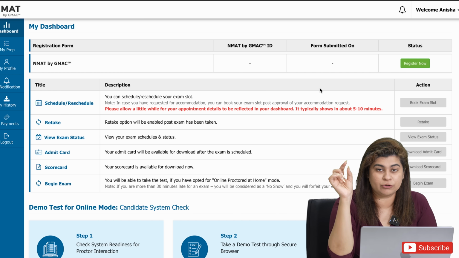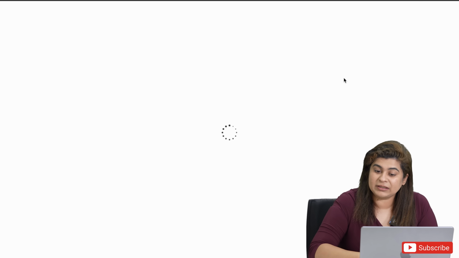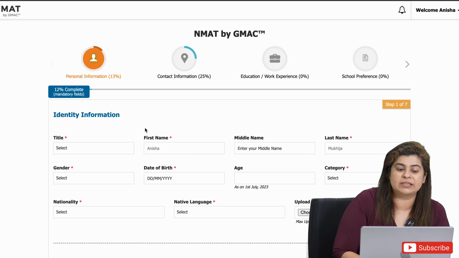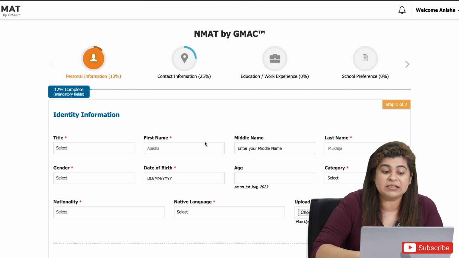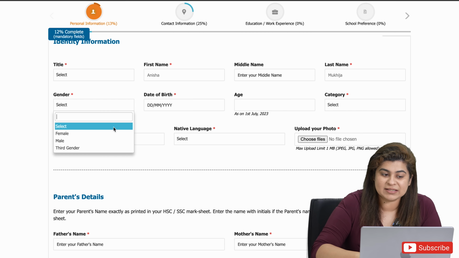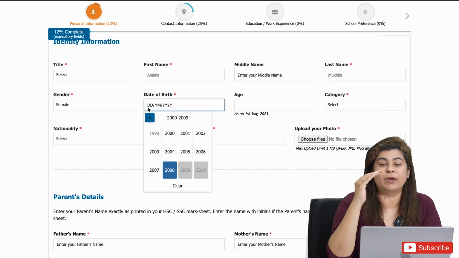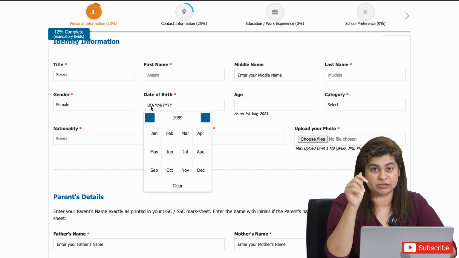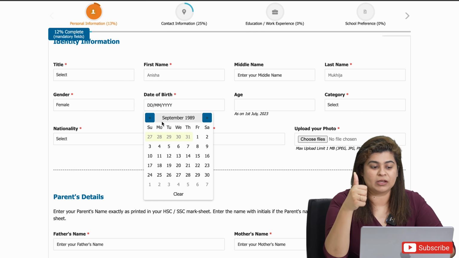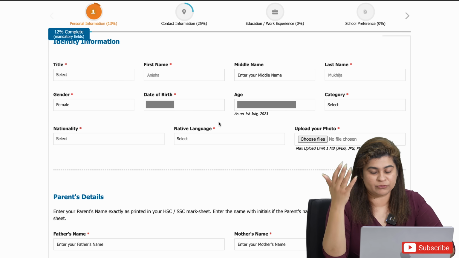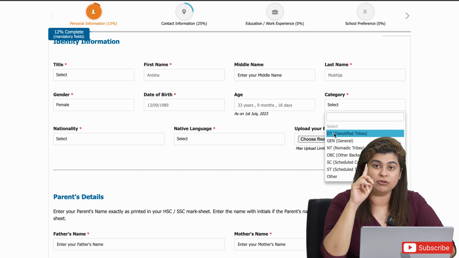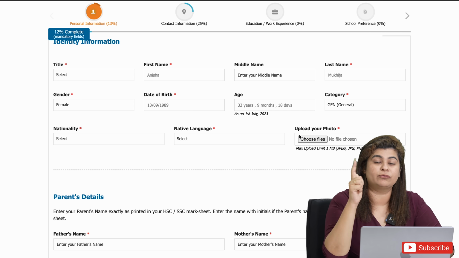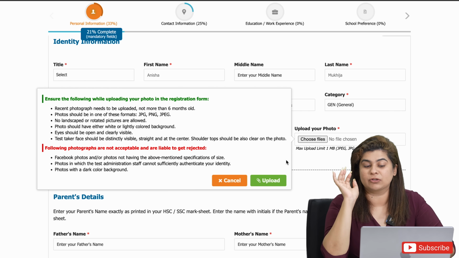Right on top, the first window says registration form. Click on that, which says register now. Then your entire form will open up, which has multiple sections. The first section is your personal information. You enter one by one all the details of your personal information, which requires your identity information, your parents' details, and if you are differently abled or need special accommodations, you need to select that as well. One thing you need to take care of here is the category and your photograph which you upload. Make sure you upload a high resolution photograph.